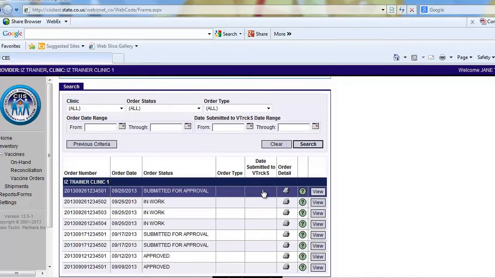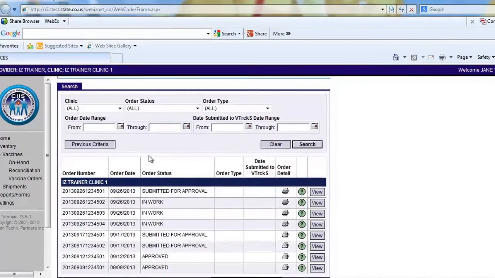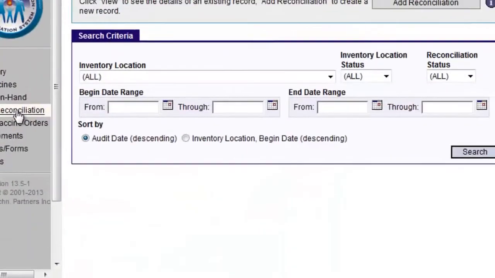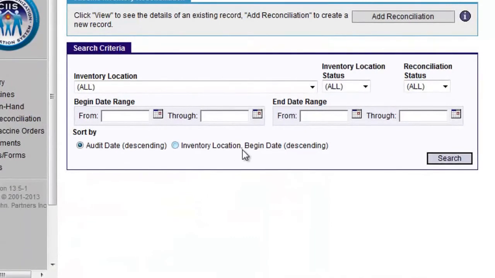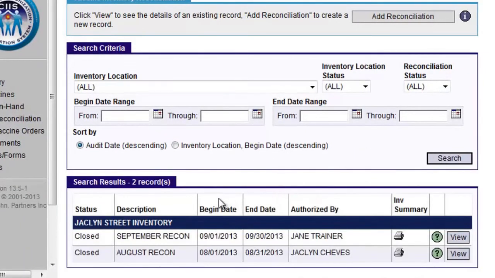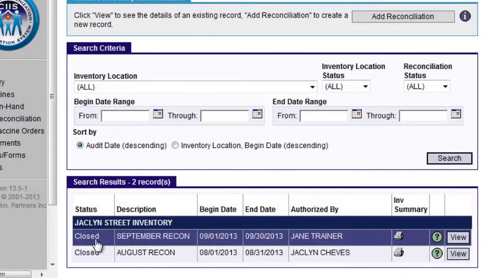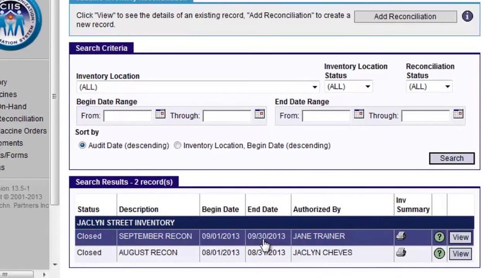In order to create a new vaccine order, first, make sure you have closed your most recent inventory reconciliation. Note that you will have up to 14 calendar days from the end date listed on the inventory reconciliation to order your vaccine. If you wait longer than 14 days, you will need to create and close a new inventory reconciliation.